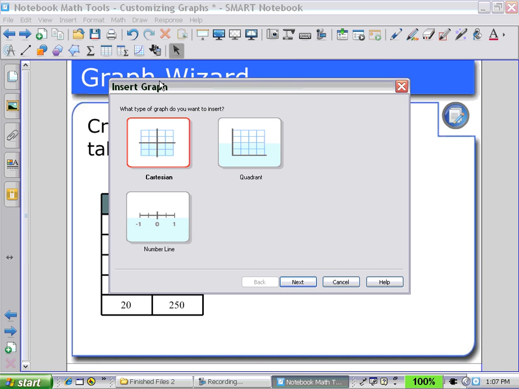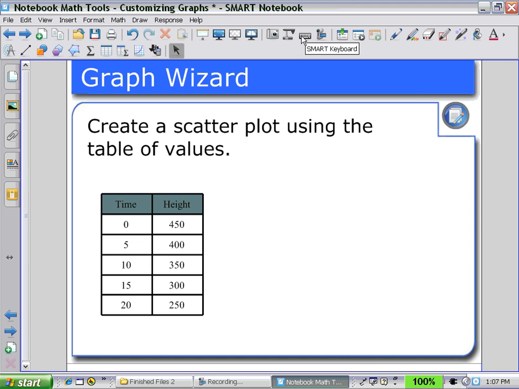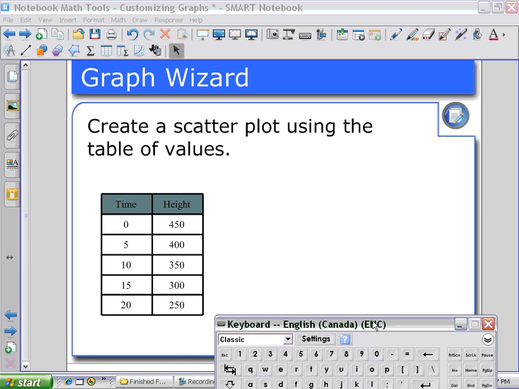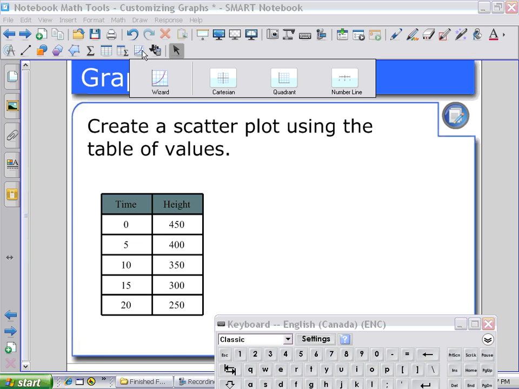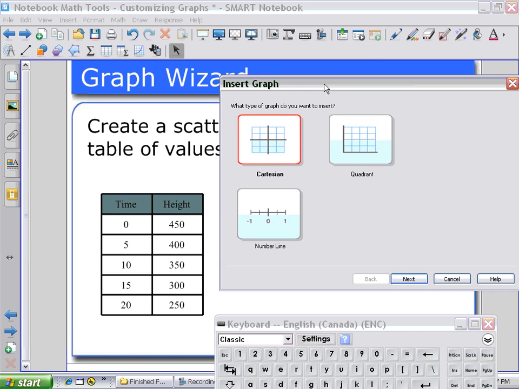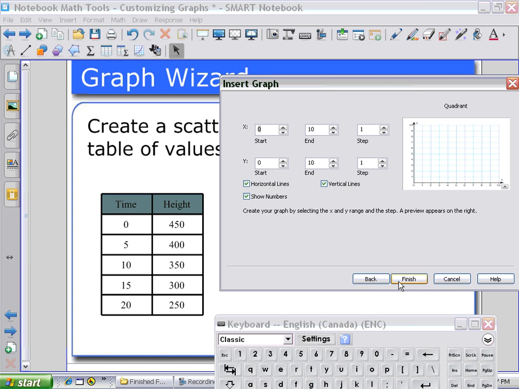Before I do that, I'm going to cancel this and open up my keyboard so that I can input values into my graphing wizard. Now again, use the graph icon and choose the wizard icon. And now the decision making the students will go through as they look at the table of values. First of all, since it starts at 0, I may only need a quadrant graph rather than a Cartesian graph. Next, I will start to change some of the features of the X and Y axes. So I can start at 0 for the time, but I may only go to 20 instead of 10.